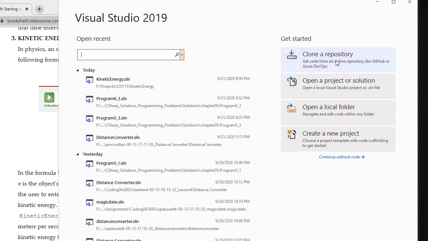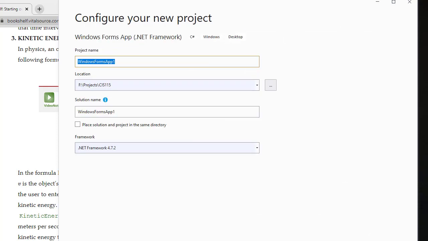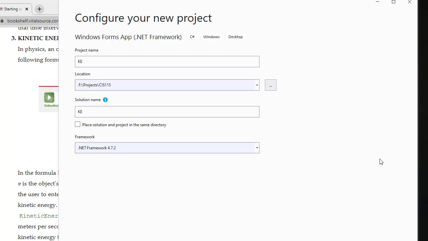So I'm going to go ahead and get started by creating a new project, and we're going to choose the Windows Forms app in C#, and we're going to call it KE for our project name. We don't have to get fancy with it. I'm going to put that in my standard projects folder, CIS 115, using the .NET Framework 4.7.2, and click Create to get started. And again, as per usual, this is only going to give us our Windows form and a blank slate to get things started.